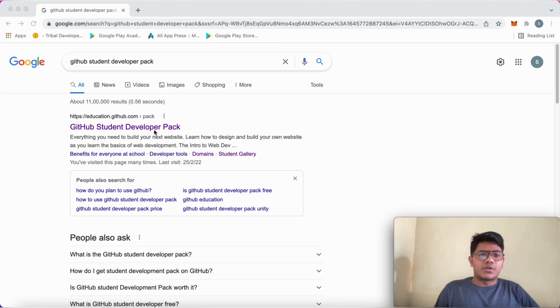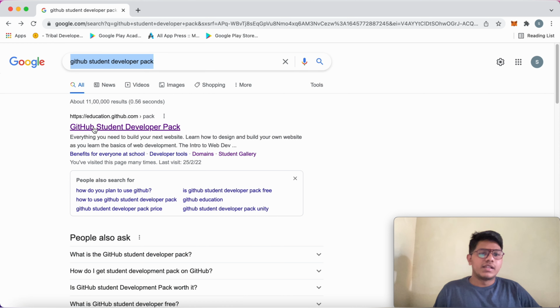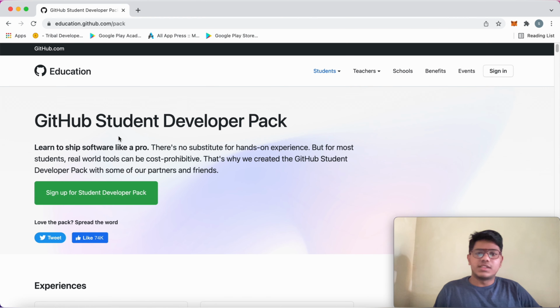Today I'm going to talk about what the GitHub Student Developer Pack is and the services provided by it. So first of all, type in Google GitHub Student Developer Pack and then click the first result which appears on Google. You will land on this site.